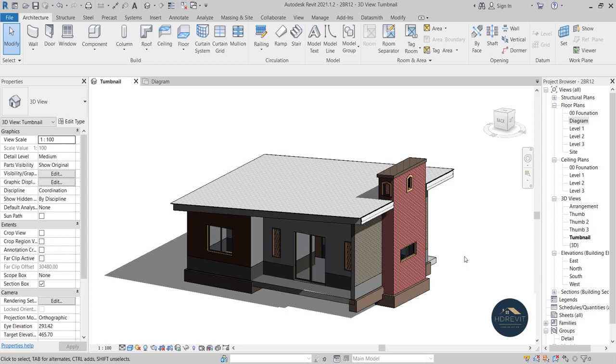In this tutorial, we are going to learn how to model this simple house step by step in Revit. And how are we going to do that? I'm going to show you some steps and then I will leave you with some exercises so that you might practice what you come to learn right now.